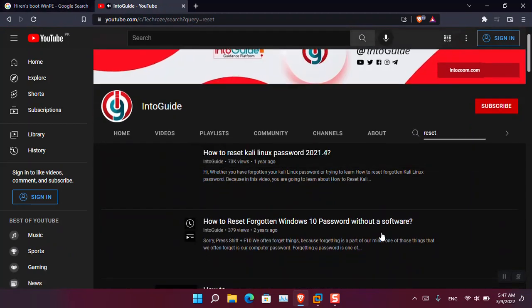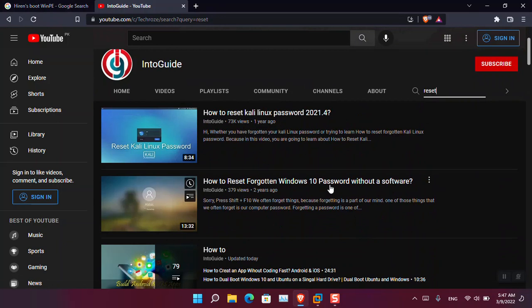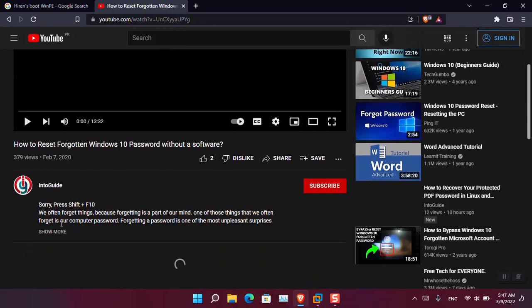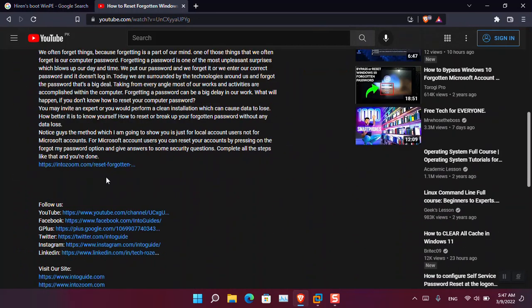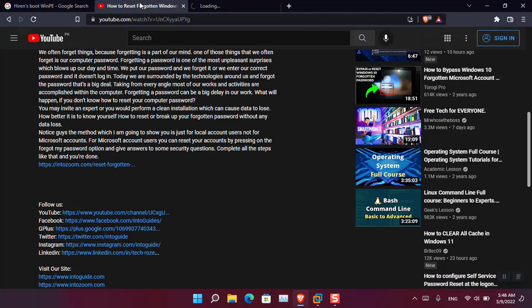If I search for reset here, you will find how to reset a forgotten Windows 10 password without software. Basically, this is a very clean method. It is not using any software, but it is a bit time consuming, and for beginners, that can be a bit of a problem. So that's why I figured I have to use another method. So you should learn that.